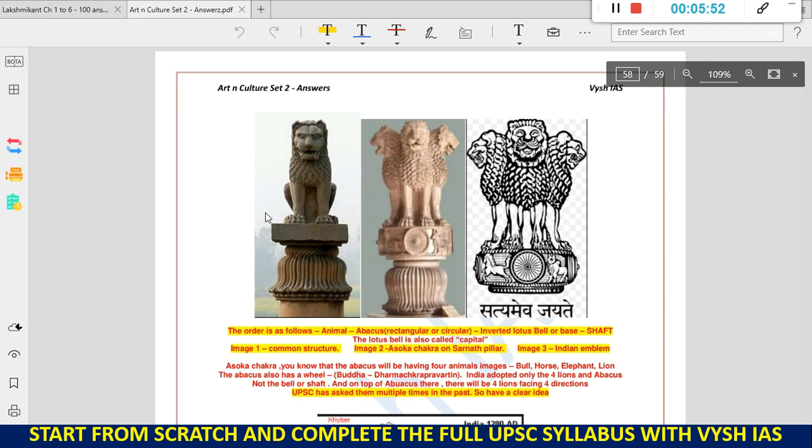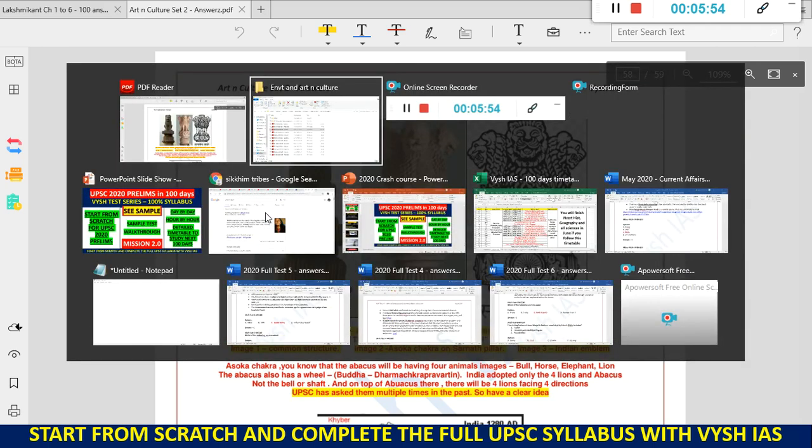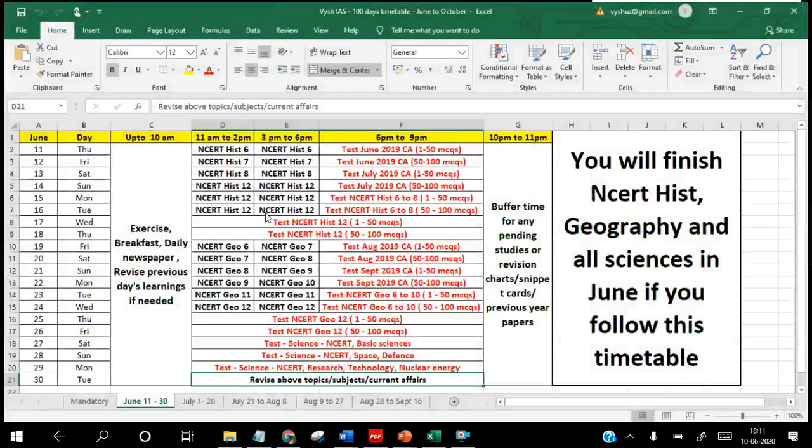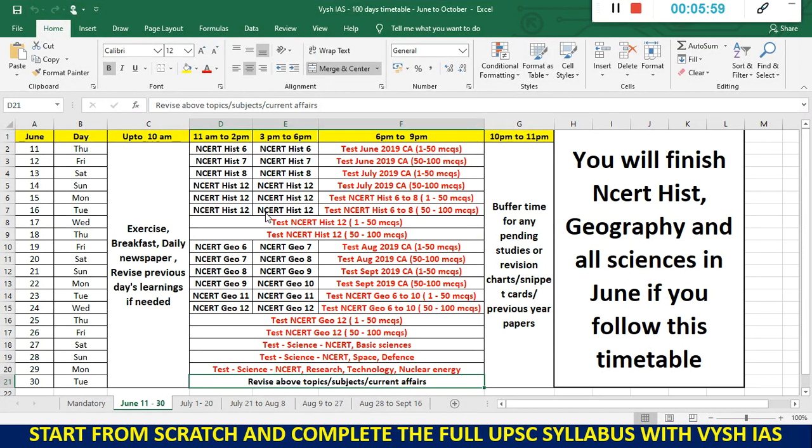This is the prelims part, and again I can show you the Excel sheet one more time. This is the 100-day timetable. See, if you see here, June 11th it is starting. June 11th is tomorrow. That is why I'm recording this video today. So daily, if you do it this way, if you read the NCERT 6th standard for 5-6 hours, then do the 50 MCQs. Then 7th, then 50 MCQs. Like that, if you keep doing, I have given a very liberal kind of timetable.